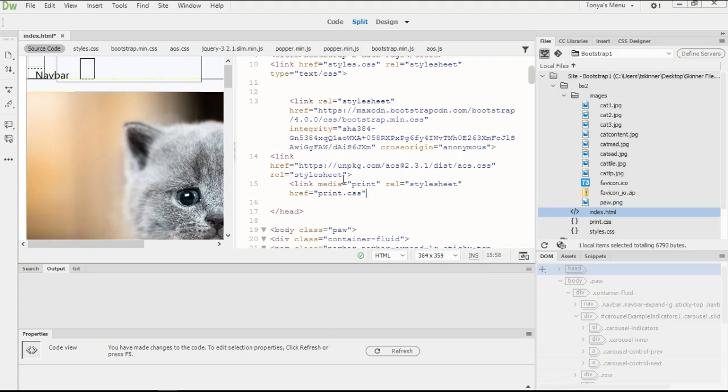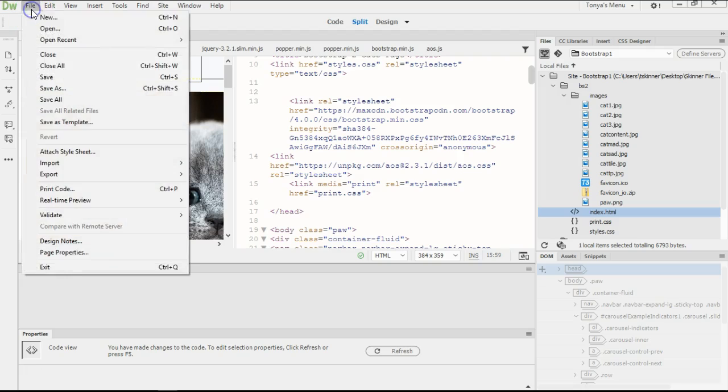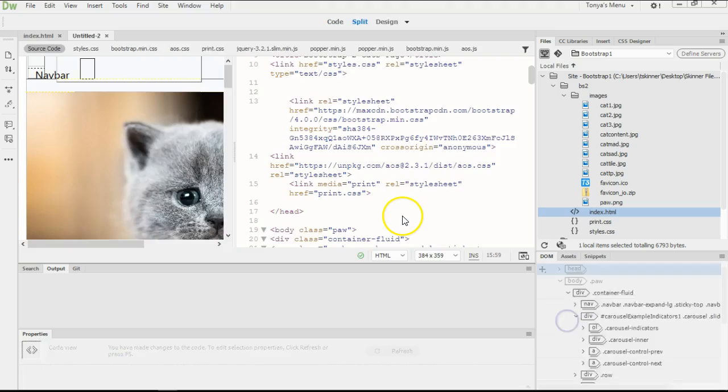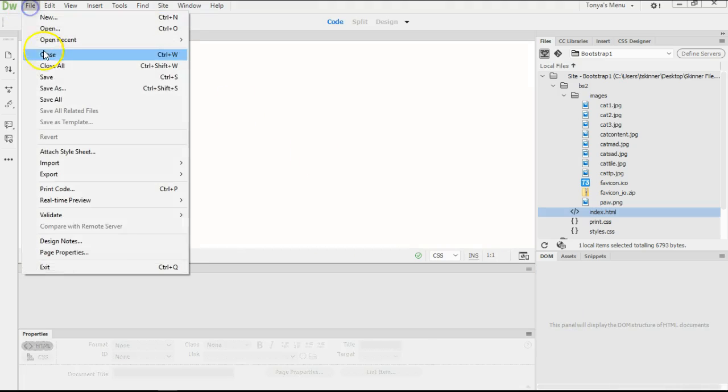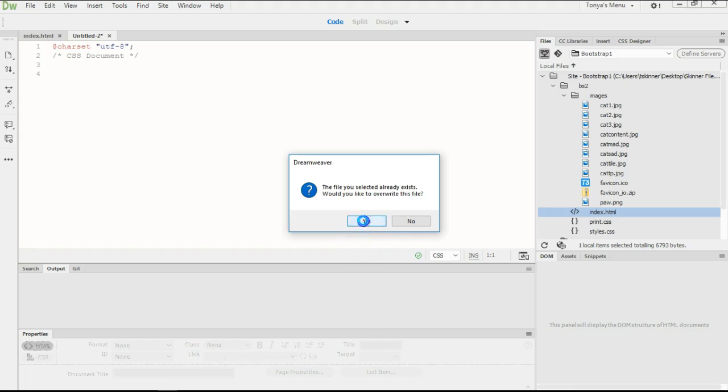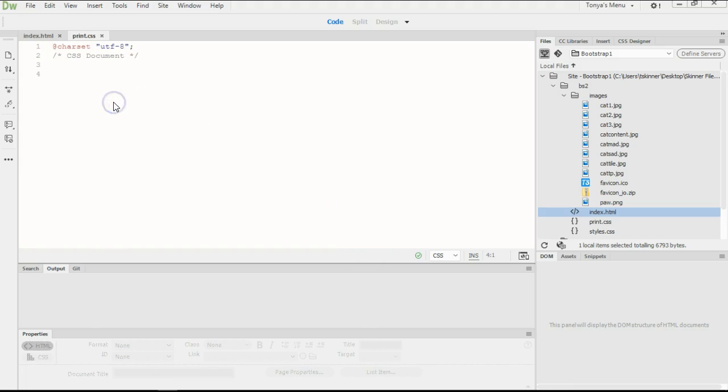Now I've already made mine, so it shows up in here. You'll want to make one, so let me go through the process to do that. Just file, new, CSS page, and create. And then you are going to want to immediately turn around and save that. I'm working on my cat page, which is BS2. And so it would be right in here, print.css.